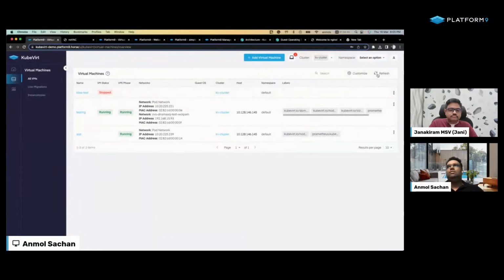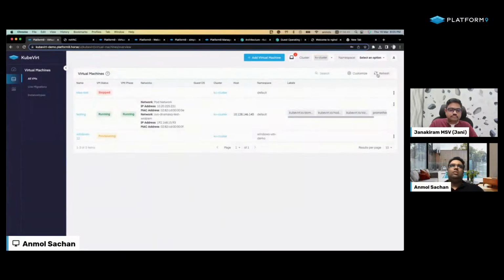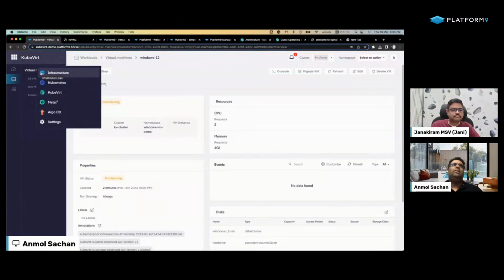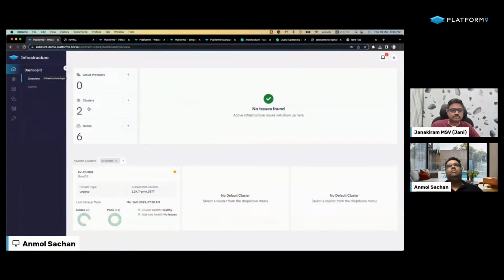So let's quickly go back to the UI and see if the virtual machine appeared here or not. If you see, the test VM is gone because we deleted it a minute back, and now the Windows 12 machine is trying to get provisioned, right? By the time this virtual machine gets provisioned, because it'll take a few minutes since it's going to pull the Windows image from over the internet, let's quickly look at how someone can use this Kubernetes and Kubevirt on Platform 9, right?